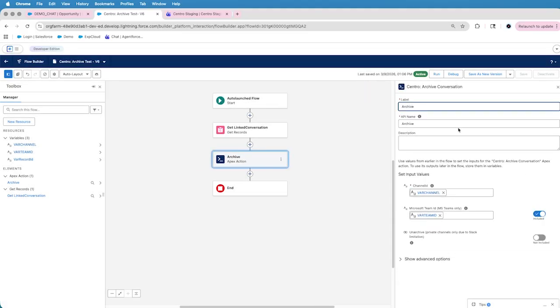Next, we're using the Centro Archive Conversation Flow element. I am passing the channel ID into the variable here, and I've selected that, and then the team ID here into the Microsoft Team ID. I'm leaving the archive option as defaulted off, and that is all the steps needed to archive a channel.